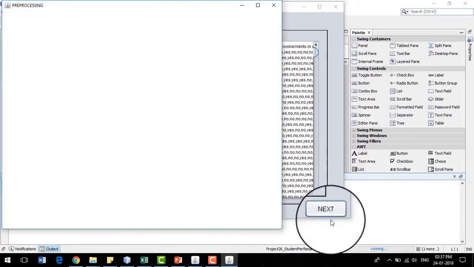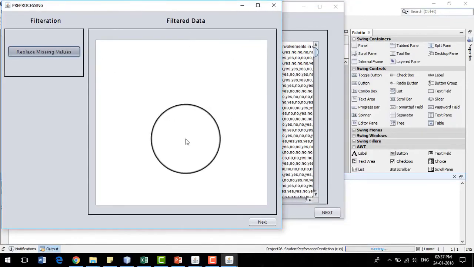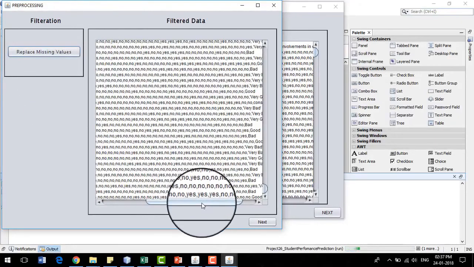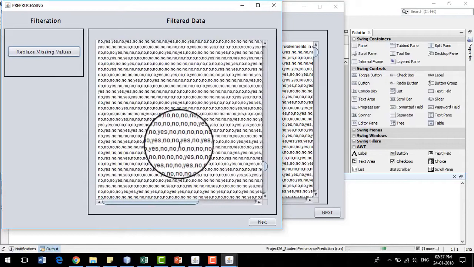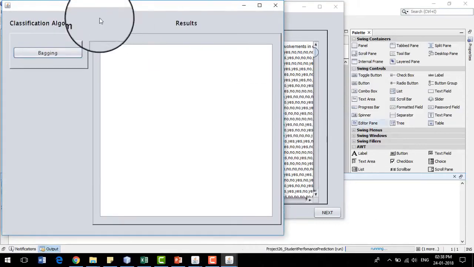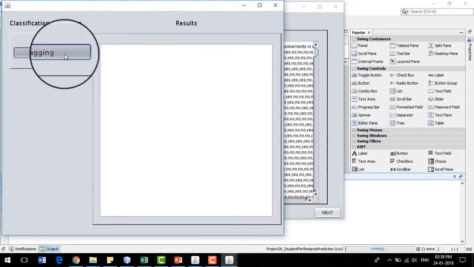After that, we'll click the next button. In order to pre-process or filter, we'll have one filter over here, that is a replace missing value filter, that will replace the values if we have some kind of missing value in some column. After that, we'll click the next button in order to apply the bagging classification algorithm.